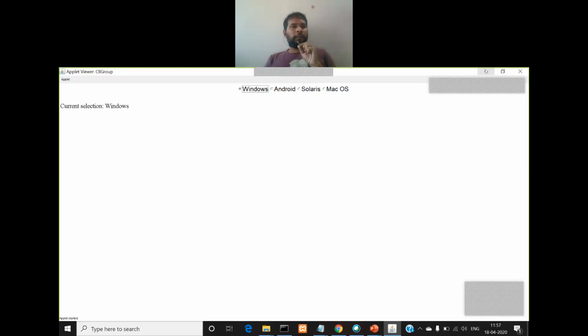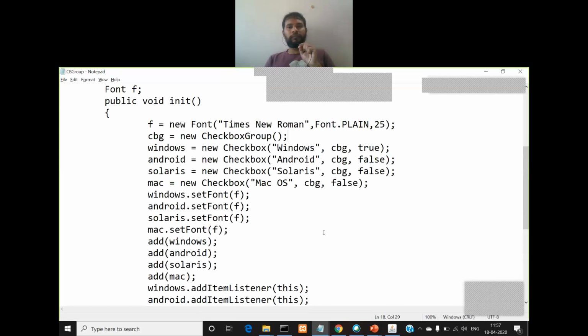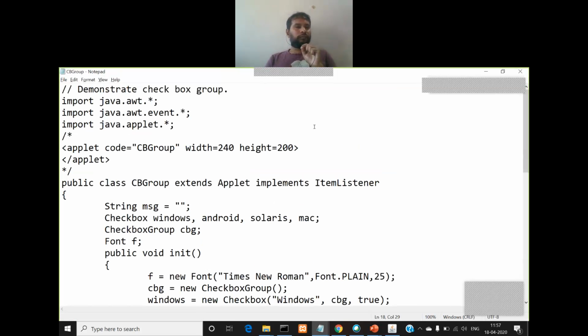So let us go to the program Checkbox Group, CB Group. So this program is to demonstrate how to create checkbox group. So when I say checkbox group, you have to understand that it is not actually checkbox, but it is a radio button. In Java, we call these radio buttons as checkbox group, and these checkbox group AWT controls are mutually exclusive. If one of them is selected, the remaining all the others will not be able to be selected, right? So that is the difference between checkbox and checkbox group.